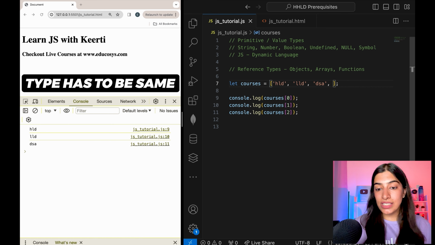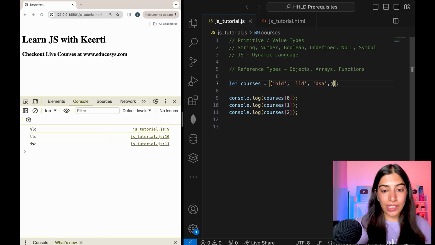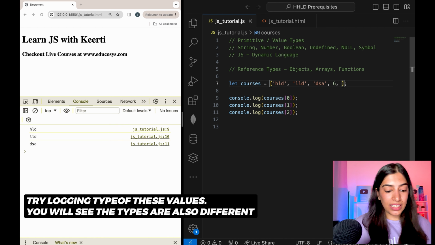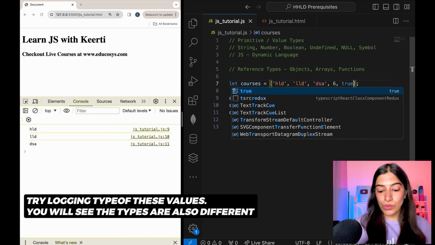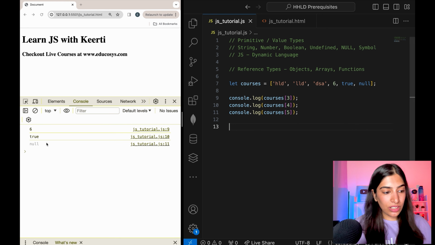But now how it is different from other languages is that in C++, Java, usually you will see the type has to be the same. But here, both length and type can be dynamic. Like for example, here I can keep adding, like I add 6, which is a number. I add suppose a Boolean. I can also add null and I can access it also. Like suppose I access 3. So you can see that the value is going to keep changing. So here you can see 6, true, null. Right, so I can actually put different values over here.